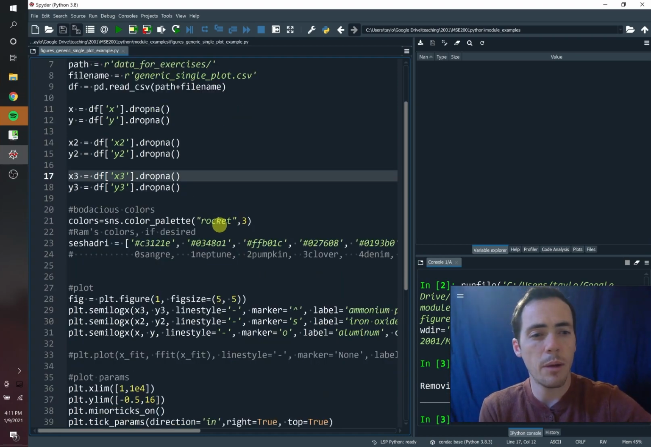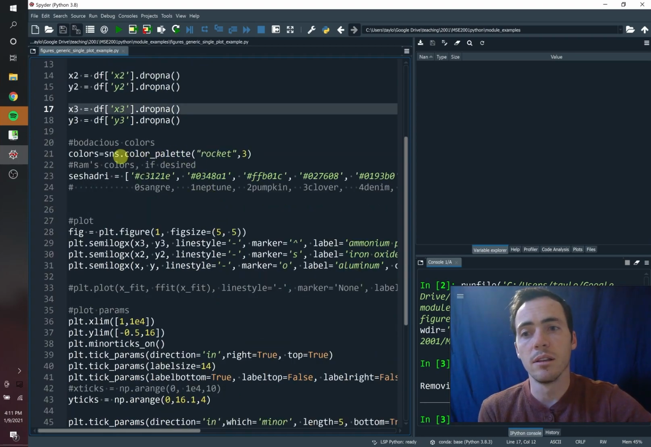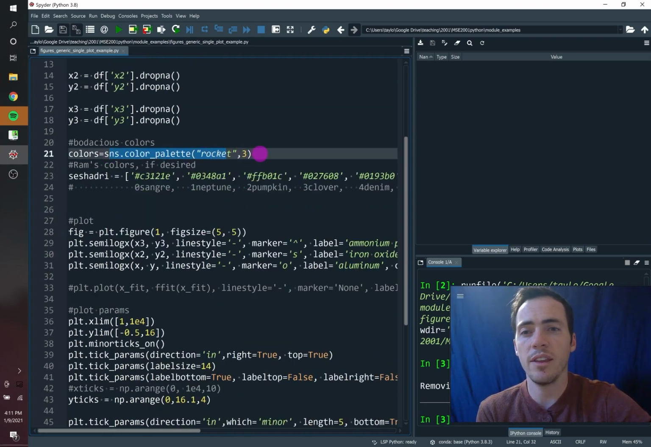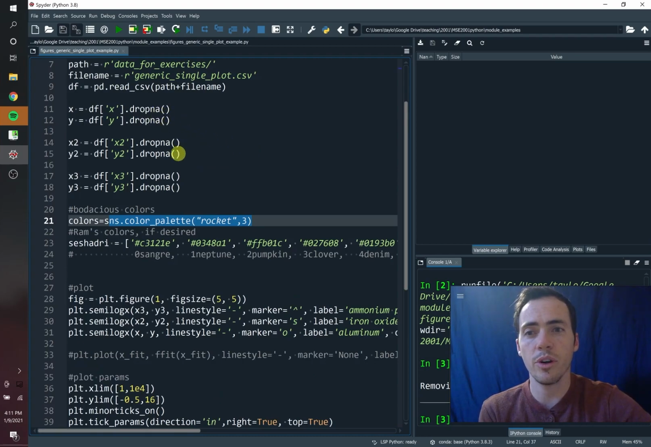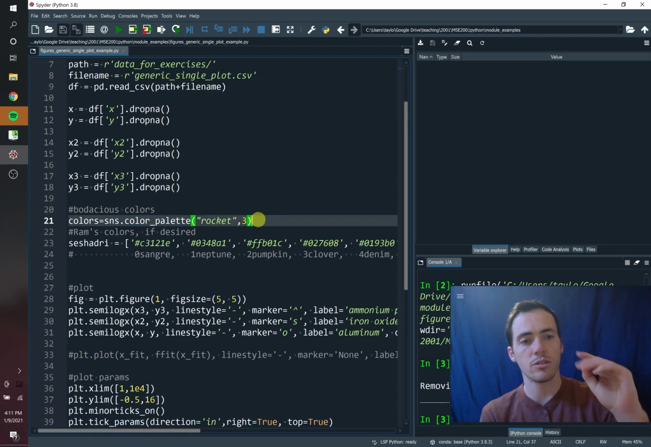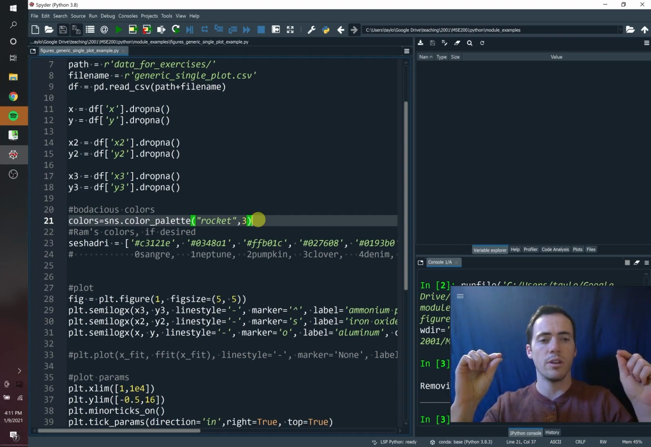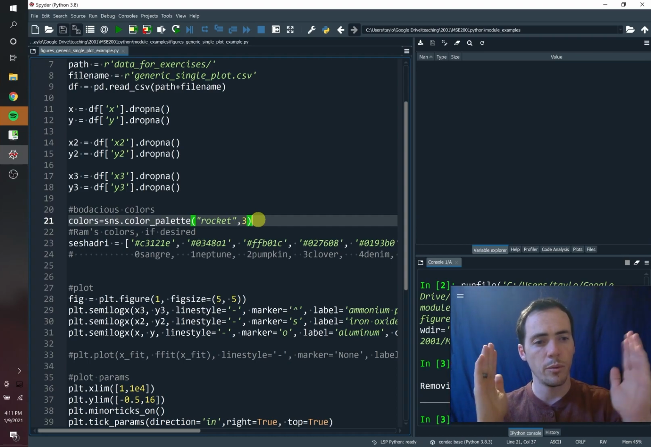Now let's go ahead and grab some colors, right? I love the Seaborn rocket palette. I think these look great. And since we're dealing with 3 different data sets, I'm going to go to the rocket palette and ask it to give me 3 colors. So along the continuous color range there, it's going to give us 3. One from the ends, one from the middle.